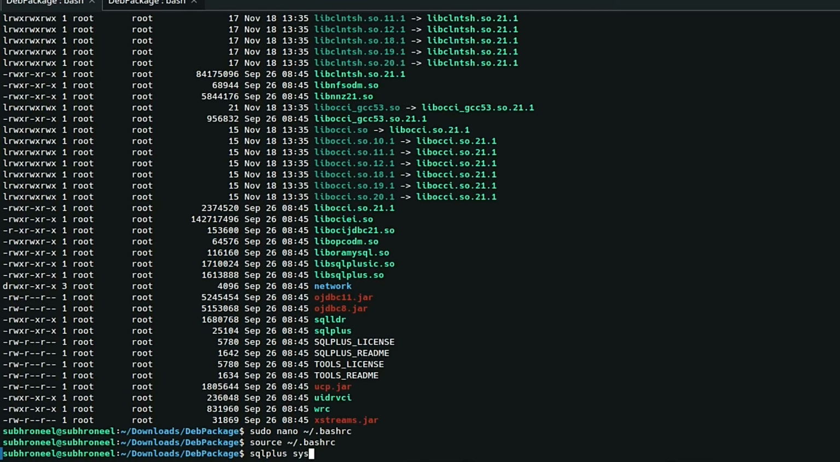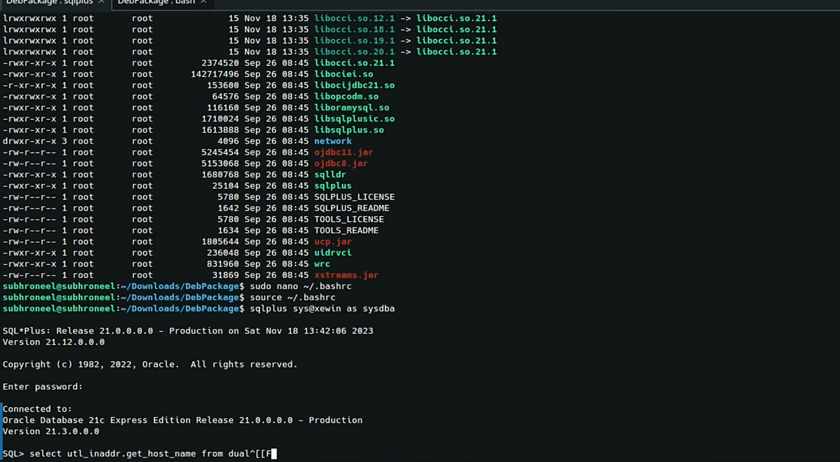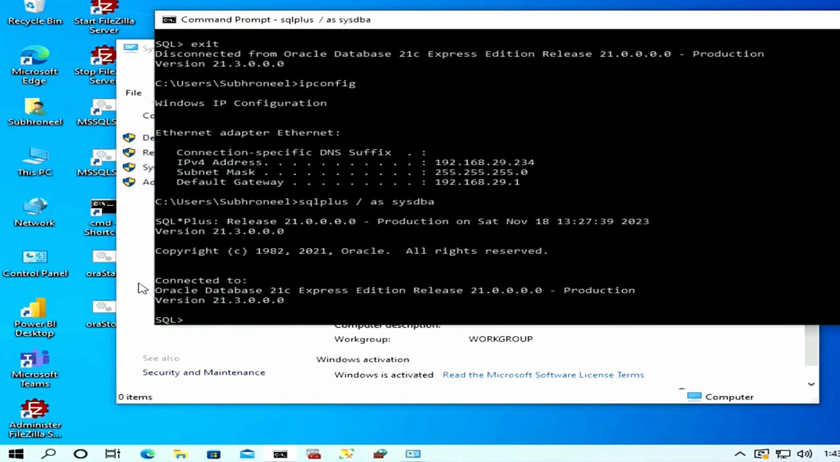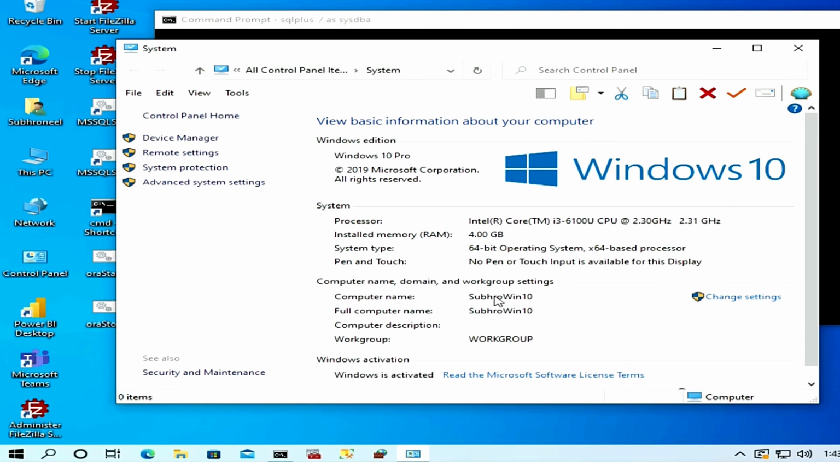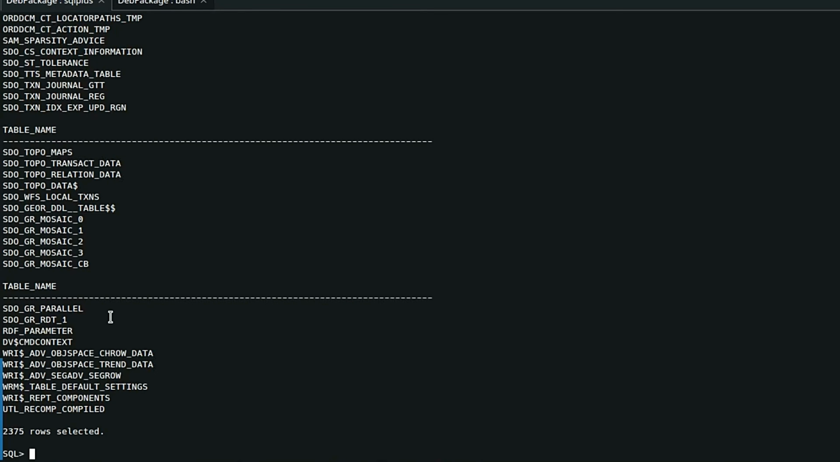Now I'll connect to SQL Plus. I'll connect as sys, because I also have to show you the hostname of the database it is connecting to. Xcbin as sysdba. Password. I'll use this command and we can check the hostname here. Subro Win10. Now go here. At the very beginning I showed you this is Subro Win10 and the IP address is 192.168.29.234.